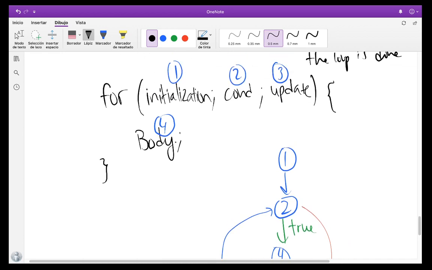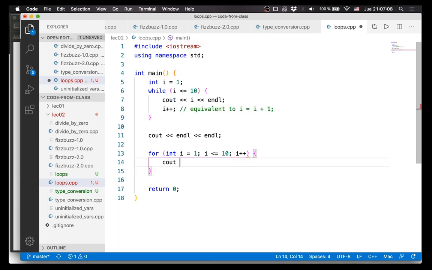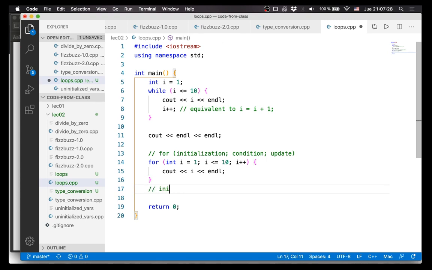It's a bit weird, and let me give you a concrete example of counting from 1 to 10 with one. You say for int I equals 1, I is less than or equal to 10, I plus plus, cout I, new line. So for loops go initialization, condition, update. Okay, so initialization happens only once.